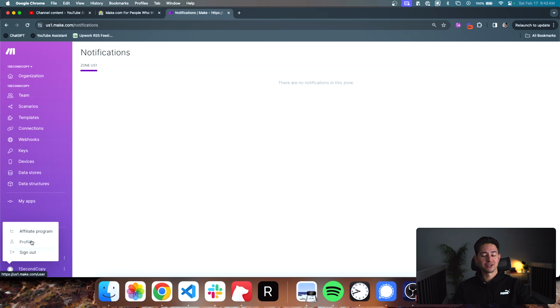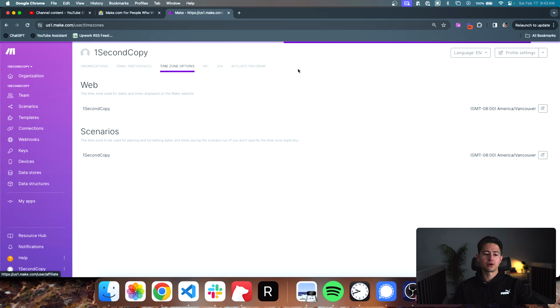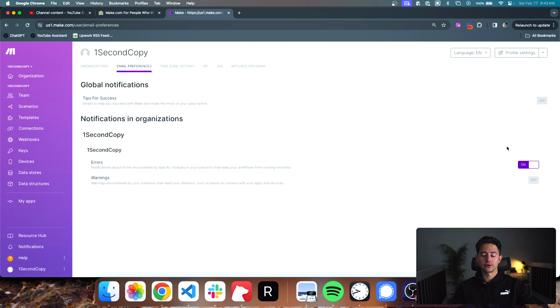You can set up your profile info, like your first name, your last name, your email, all that stuff. You can screw with your time zones, email preferences, the same thing that I mentioned earlier, where you can set up errors and warnings, that sort of thing. So yeah, all of this stuff is pretty fairly straightforward, so I'm not going to dial into that.